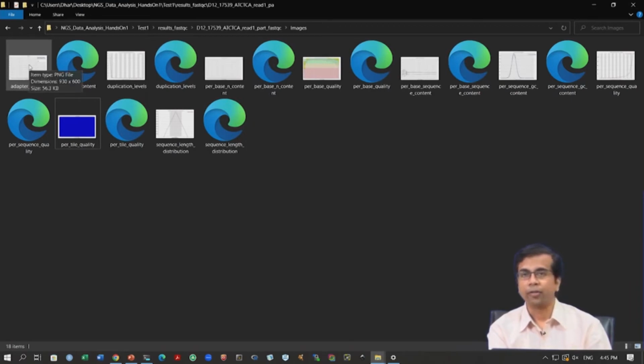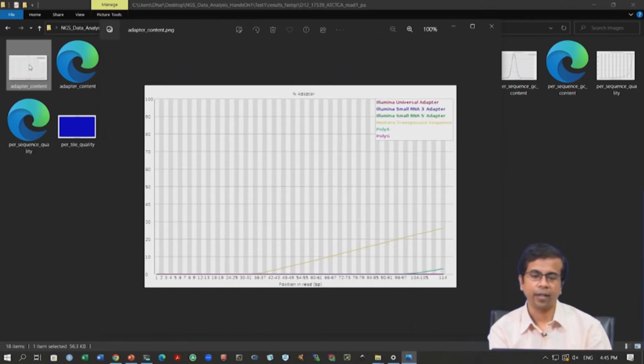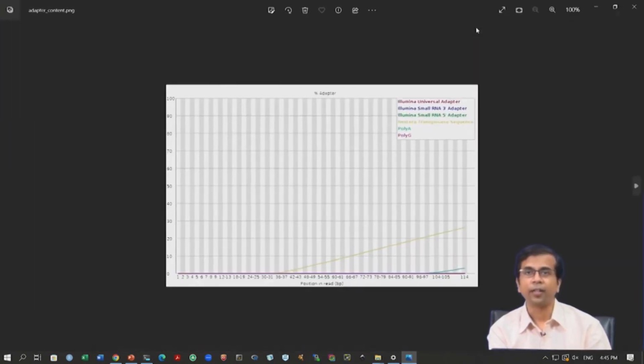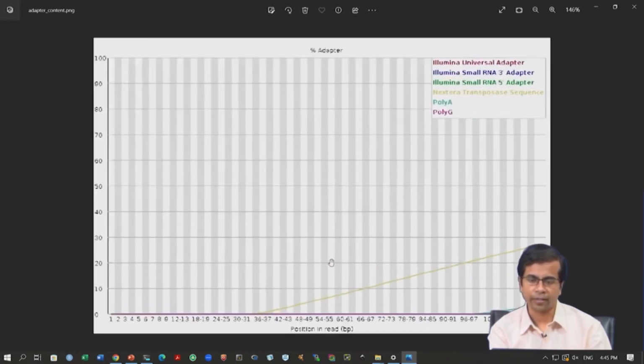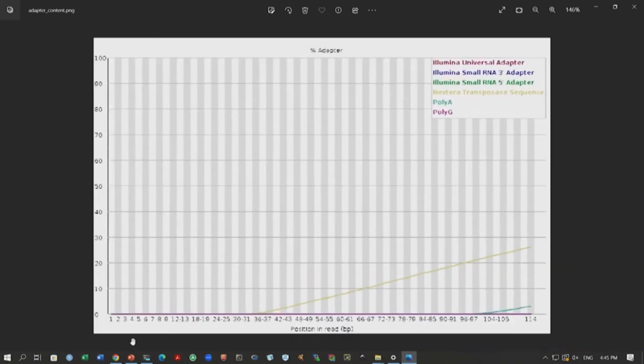Now, the final one that we will look at is the adapter content. We remember there was this fail remark against the adapter content, and you probably now understand why that is the case. If you look at this carefully, I will zoom in. The X axis is the position in the read, the y axis is the percentage of reads that contain adapters. So, here you see starting from, for example, around position 35-36, many reads start to contain adapter sequences, and the color identifies which type of adapter.